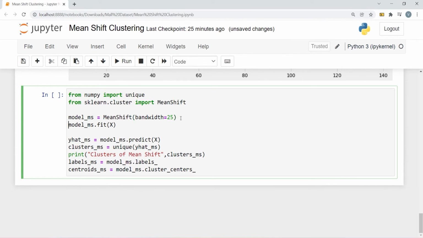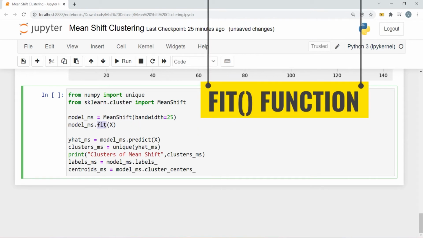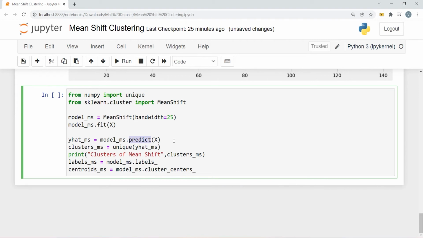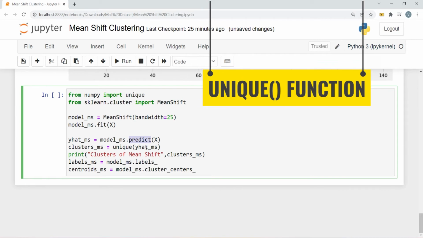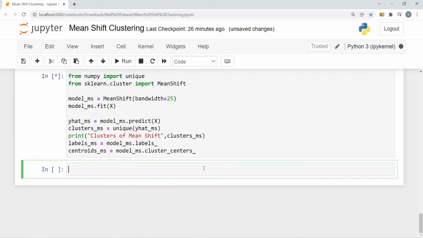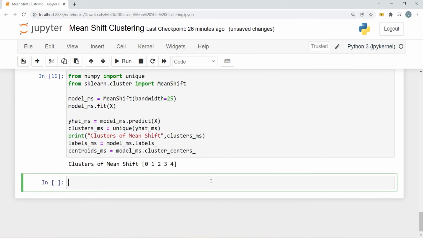Then we'll fit our data X around the model we created using the fit function. Next, we'll use the predict function to predict the clusters. Next, we'll find out the exact number of clusters using the unique function. Then, we'll determine the centroids of the clusters, which is very important for mean shift clustering. As you can see, the clusters of mean shift are 0, 1, 2, 3, 4. Now we know the number of clusters.